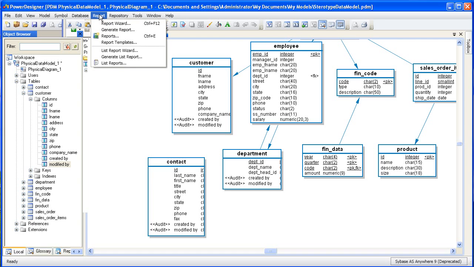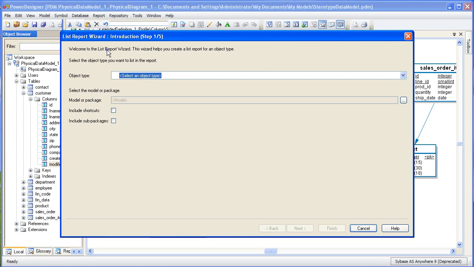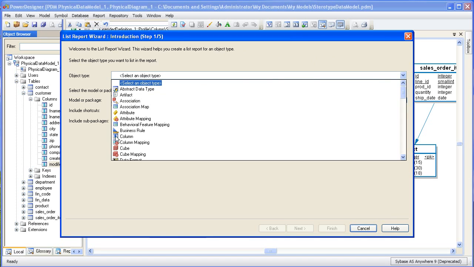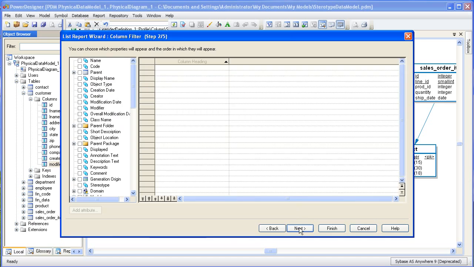We'll create a list report and use the wizard to help us produce a report based on that stereotype. The first step in the process is to choose the object you want to work with. And since column is the object in question here, let's pick it from the list. The next step is to add the column characteristics we want. In this example, we want the column code, the stereotype, and the table containing the column.